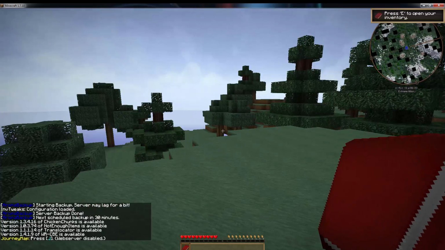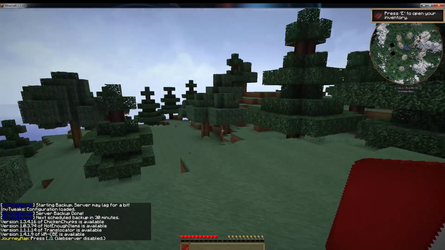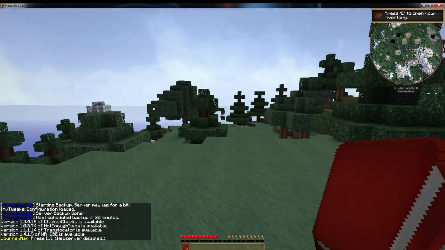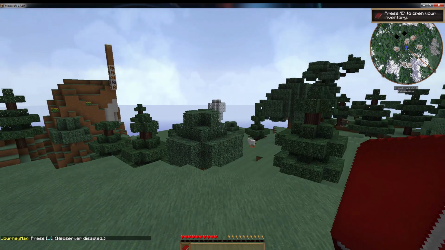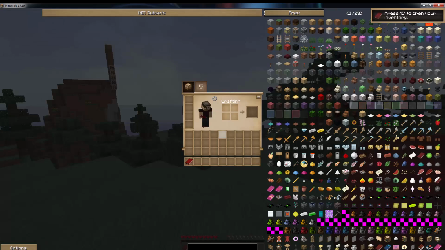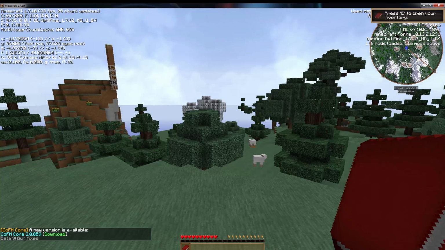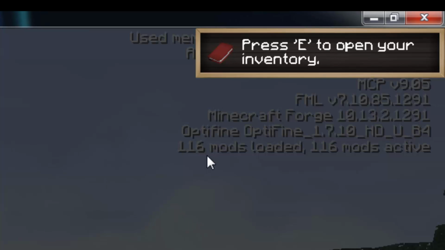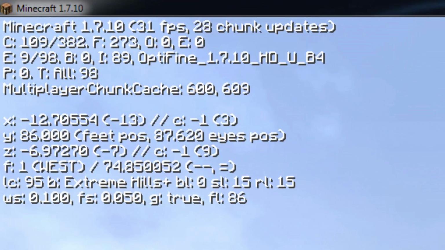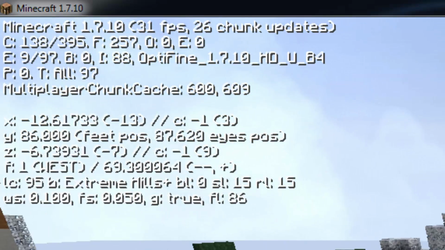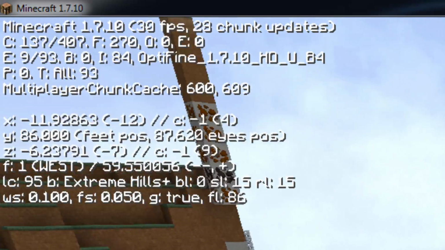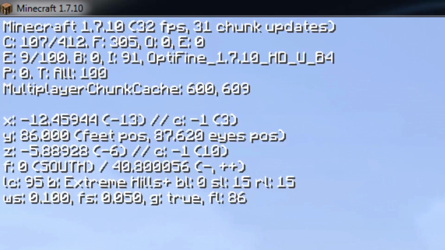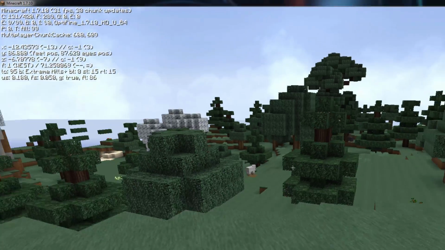And there you have it. Nice, smooth, modded Minecraft. And just to see how many mods we're running, you can see up in the upper corner, 116 mods active. And I'm currently getting 34 frames per second. I didn't set any of my Optifine settings yet, so that will change. That usually sits right around 60.